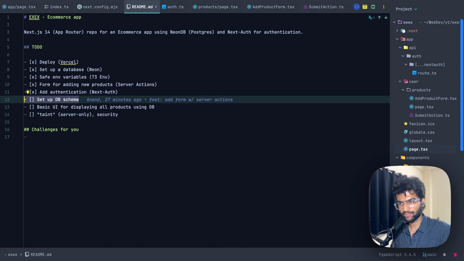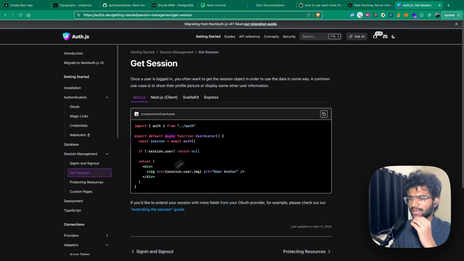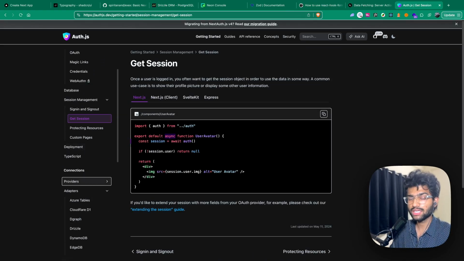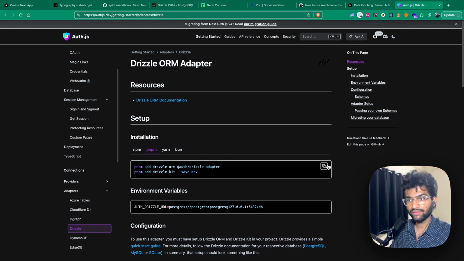So how can we do that? Well, for that, we need to update our database schema, which is currently empty because we don't have any database schema. So now we'll be starting to work with the database itself. Let's see how it's looking like. So for that, what we'll be needing is the Drizzle adapter that Auth.js has. And then we'll be installing all the dependencies.